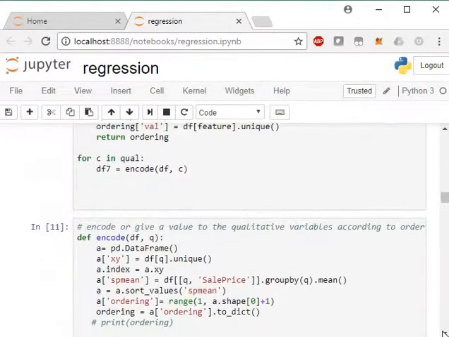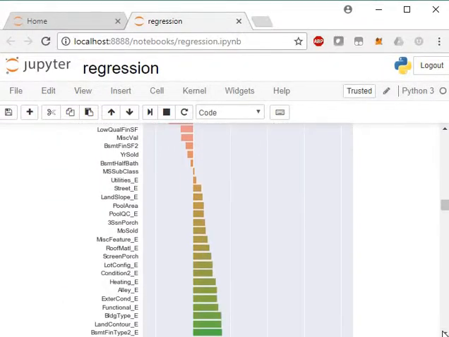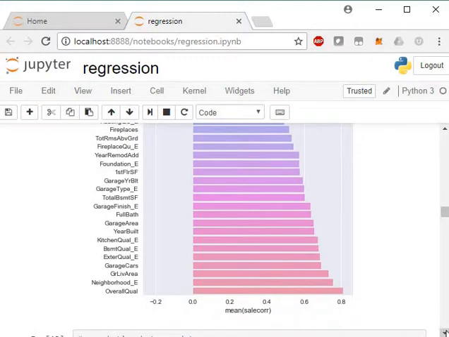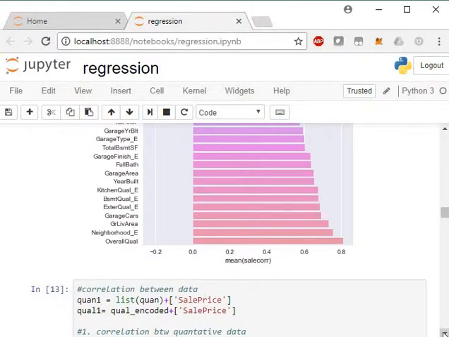Then after all this checking, I see which variable has high impact on my target variable. I check the correlation among the data and the correlation of the data with the sell price, and as you can see, if I go down a little ahead, this overall quality and neighborhood data have high impact on sell price. So with this plot, I can easily select which variables have high impact on my target variable, so that I can remove those variables which have very minimal effect.